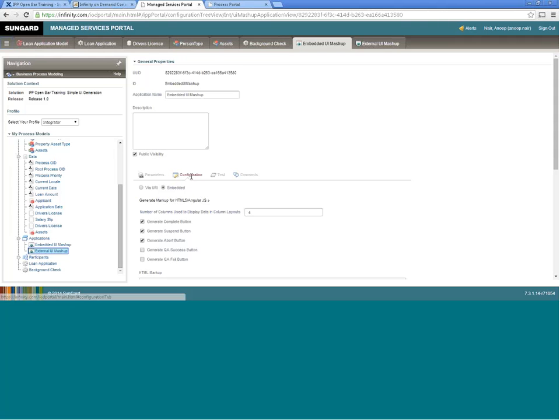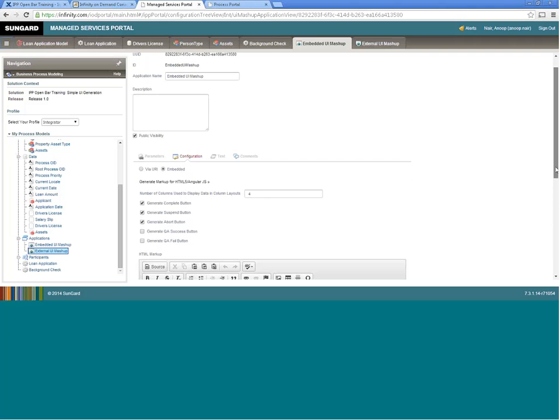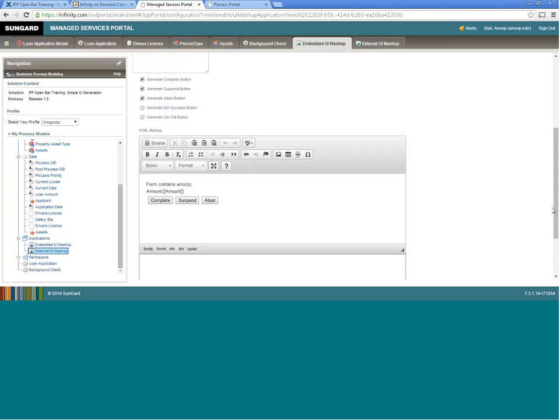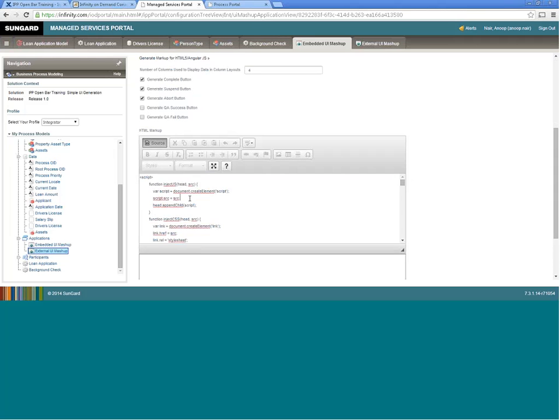So when you go into the configuration tab for that same mashup, and note that earlier we had done the via URI option, now we are picking embedded. You now can generate markup for HTML5 AngularJS, and I can click on that link, and when I click on the generate link, IPP is automatically going to generate a bunch of code which shows you what the default UI looks like.